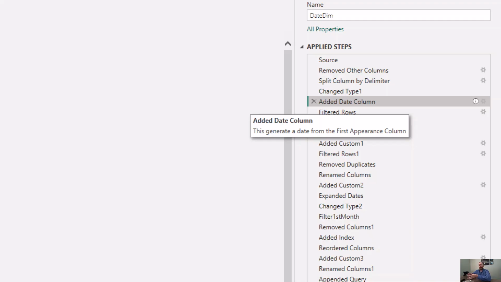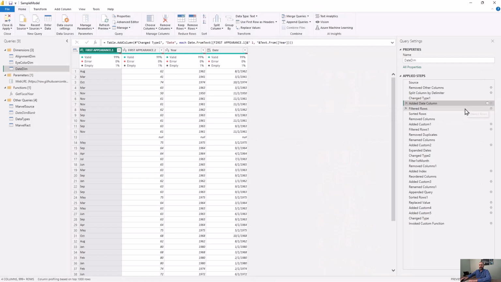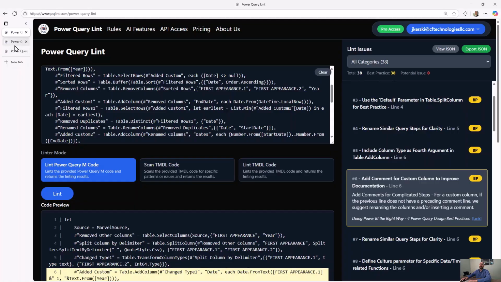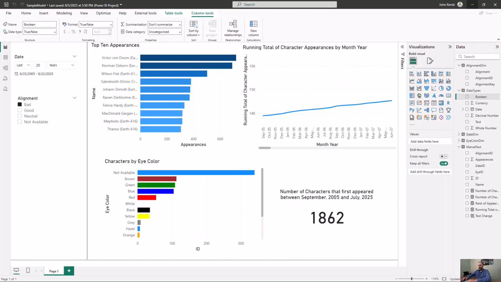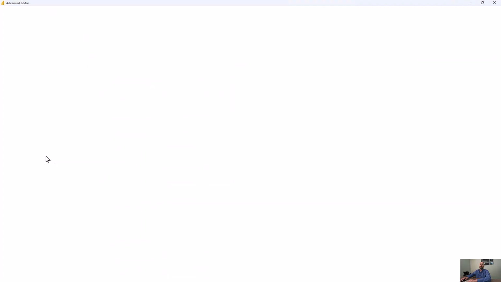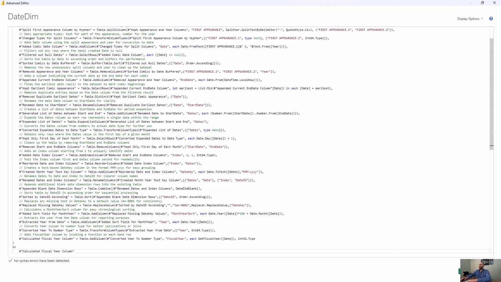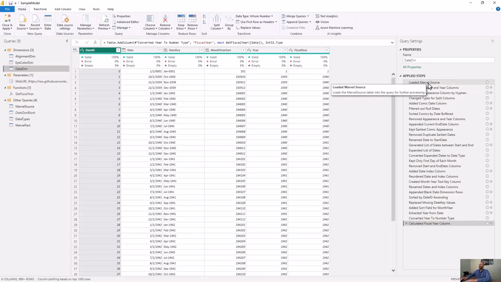And so, as you've seen, you can make that comment there, but with Power Query Lint, we can make that step a little bit easier for you. So if you're using Power Query Lint Pro, you can actually go to our AI feature, paste in your code, click the cleanup, and now if I copy this, go back to my model, paste, now you see I've got all commented, including the steps renamed.